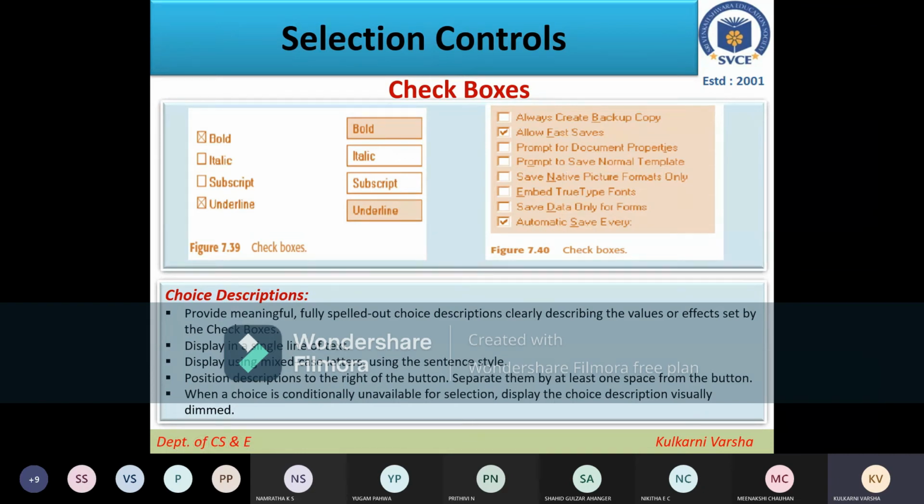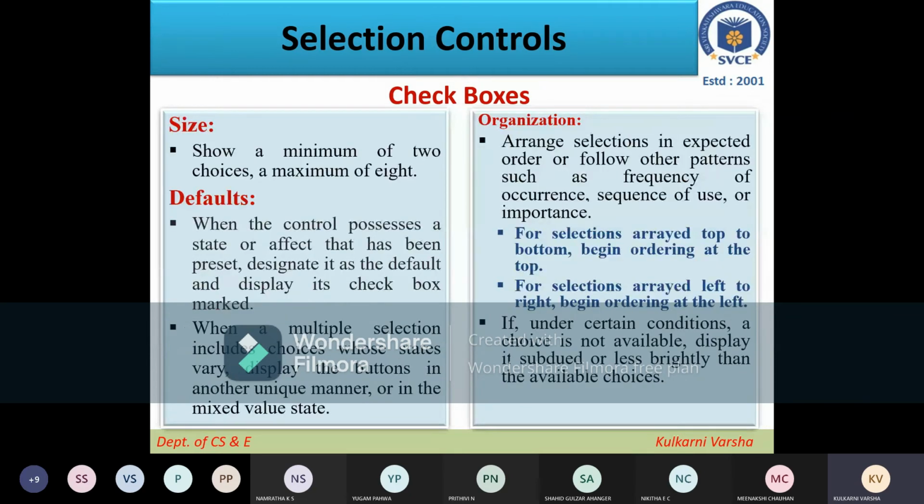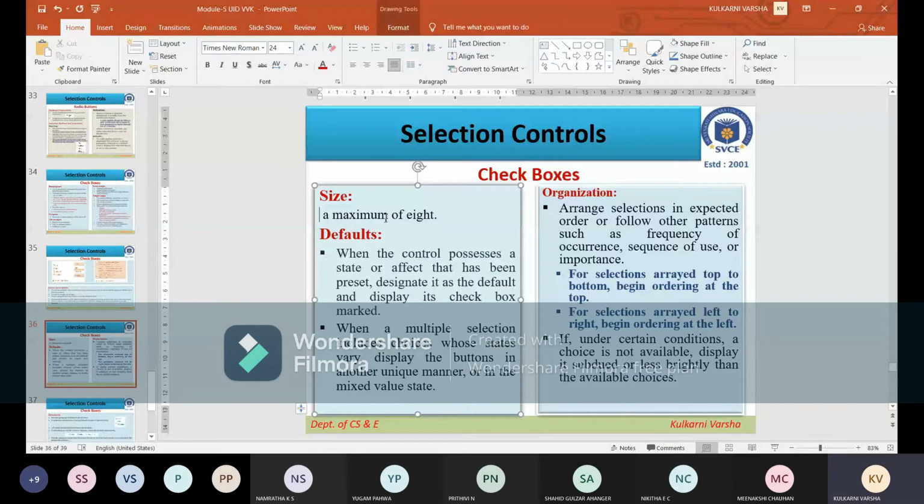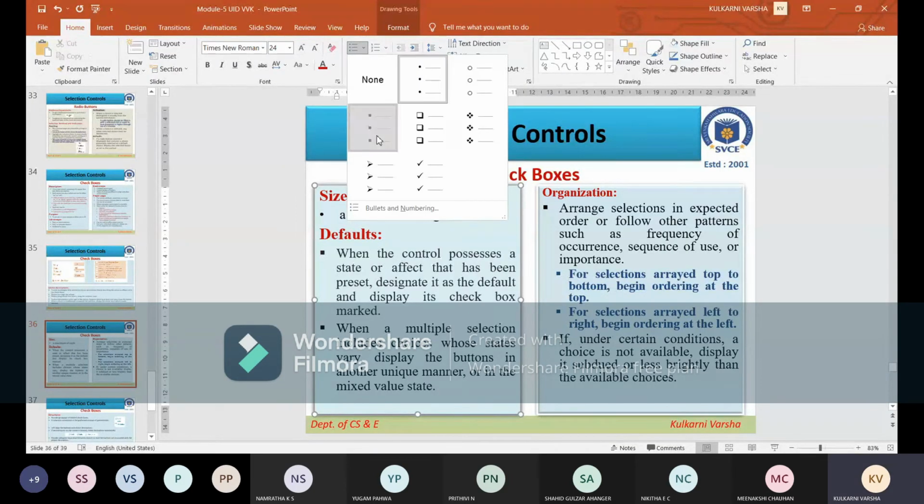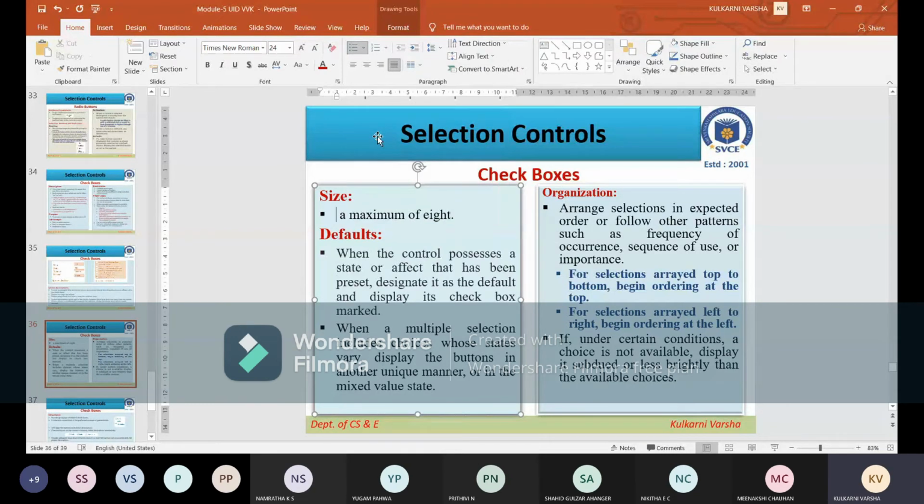So the user can understand that yes, this is not available for me to select. So this is with respect to the choice description. Then going to the next, with respect to checkboxes, size. Okay, so it's a maximum of 8 because, as I said, you can have a choice of 1 where only one checkbox is there, but maximum it should be 8.